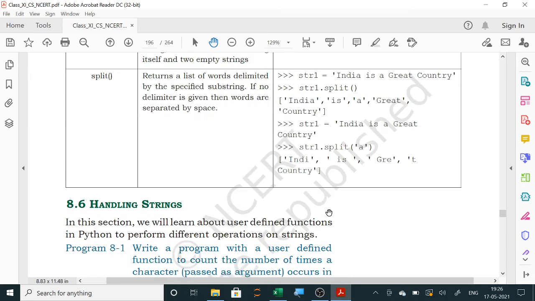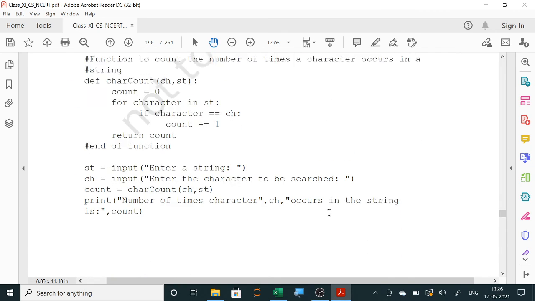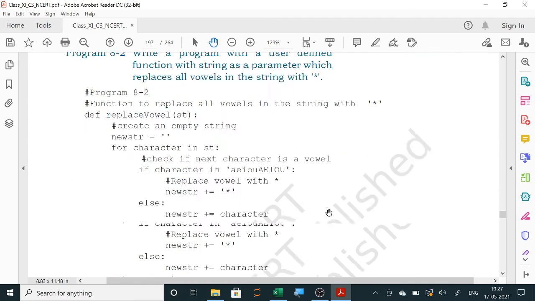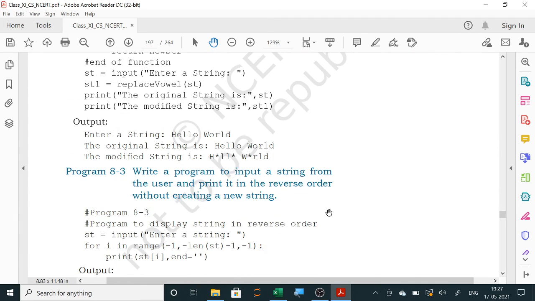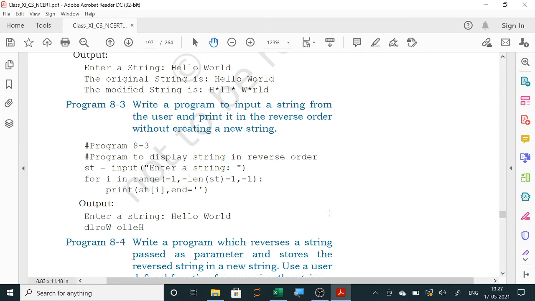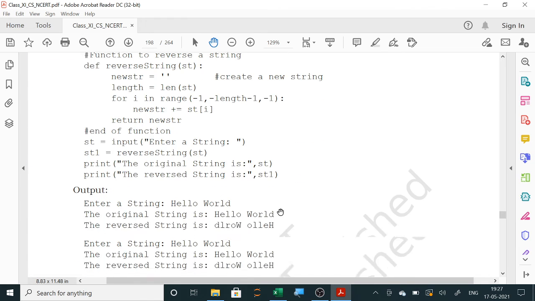So I am just going through what portions are left, which we will discuss in the next video. Then how to handle strings: how to count a character, how to count a word, how to count a line, how to print a line with specific words. All these questions will be asked, and also how to reverse any string. So all these are solved questions.